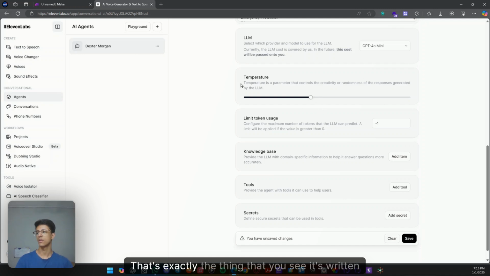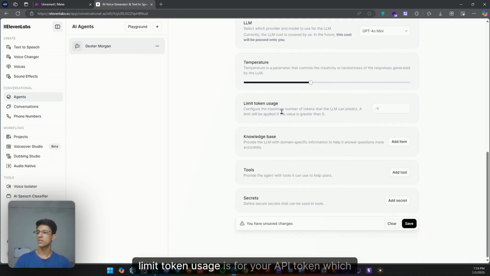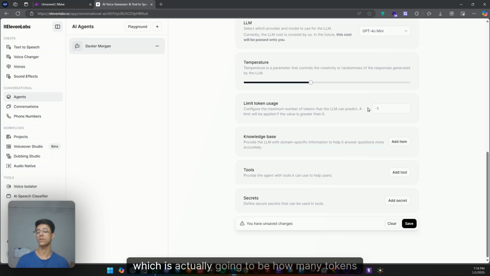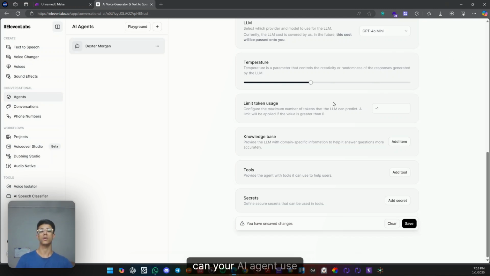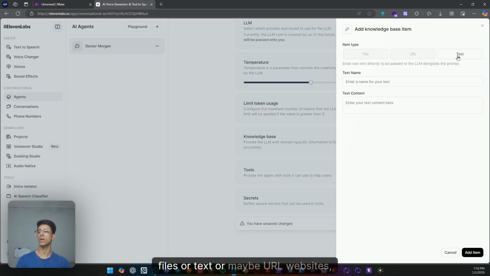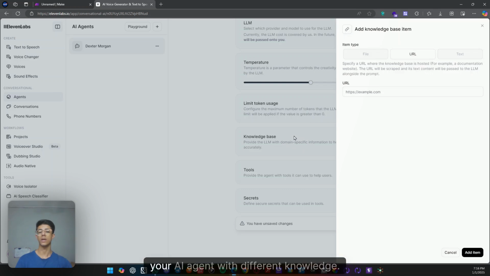That's exactly the thing that you see is written here also. The limit token usage is for your API token, which is actually going to be how many tokens your AI agent can use from your API model or your LLM. The knowledge base, you can add different kinds of files or text or maybe URL websites that can provide your AI agent with different knowledge.